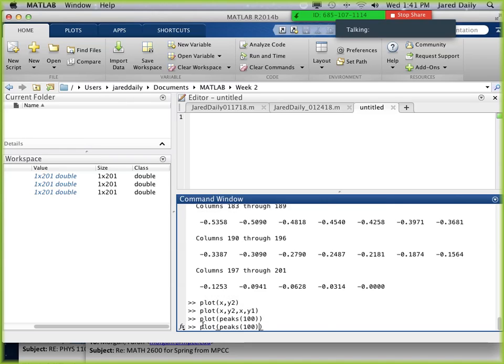For example, we could use plot peaks if we wanted to. If you do plot peaks, and then after you tell it to plot the peaks, you tell it to plot instead of a solid line, we want it to do a dotted line. Then we do the open quote, because this is going to be a string command, and we do the colon for the dotted line right there.